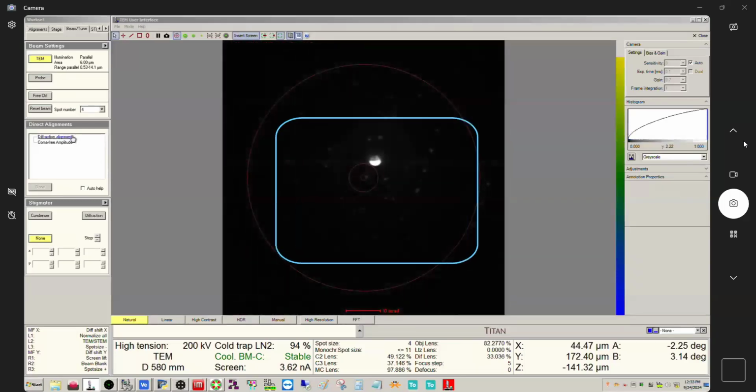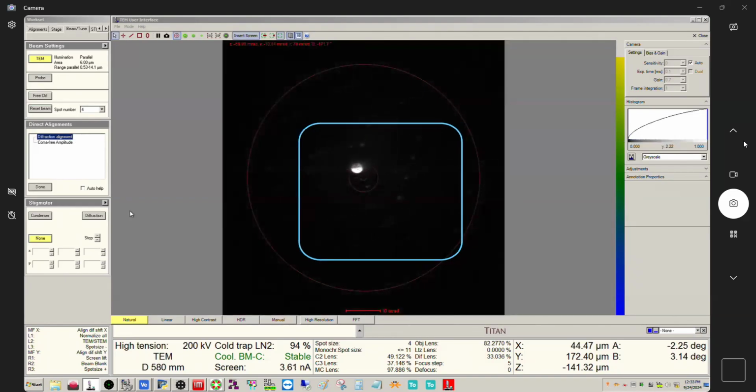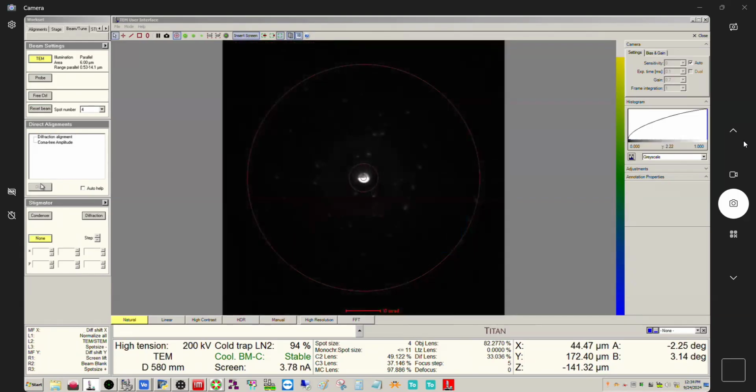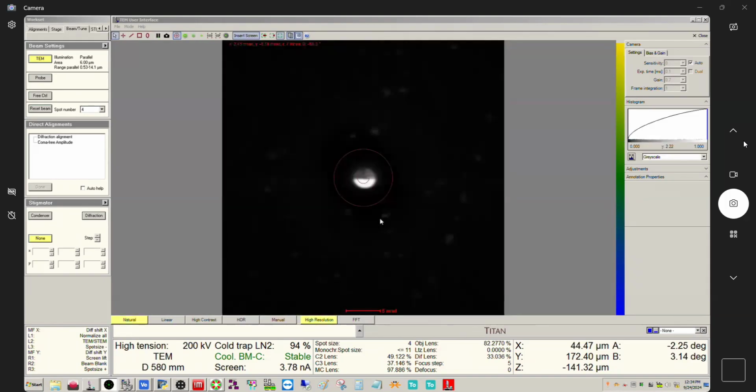Okay, and diffraction alignment, this centers the pattern here. Okay, so now what we're looking at here, switch to high res mode, is the spot here. Okay, so this needs to be focused. If it's not focused, then we need to fine tune our condenser lens here, our lenses here.